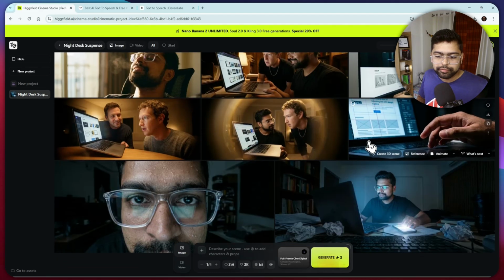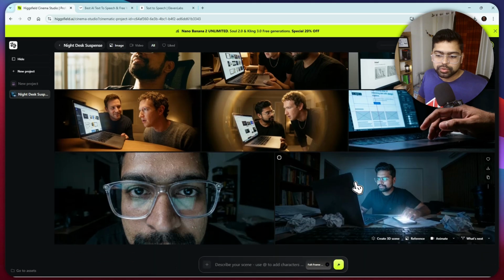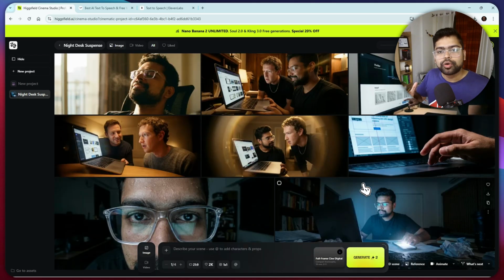So as you can see, I have multiple images over here. Whatever frames or footage I wanted to create, I generated an image for that first, because it's much cheaper if you generate an image first, use it as a reference, and generate footage or videos based on that. If you directly ask it to create videos straight away, it will be very expensive for you, and this is just a way to optimize your credit consumption.